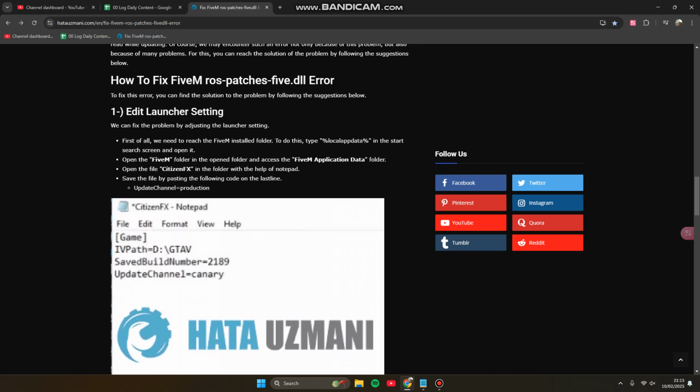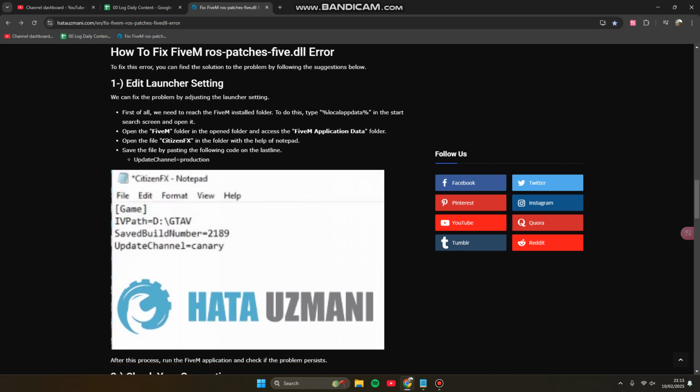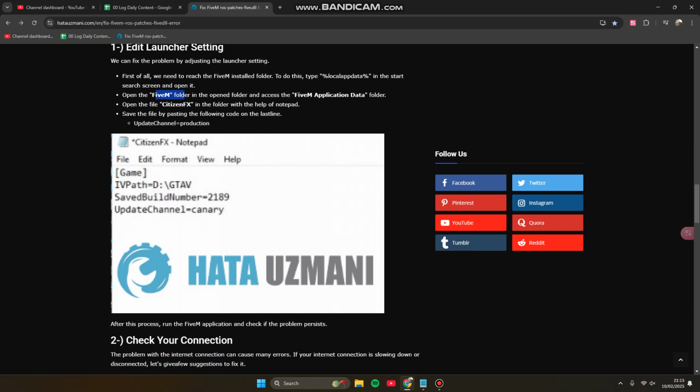Thank you to hatauzmani.com for providing this article and this solution. You can edit the launcher settings of this app. First, you need to reach the FiveM install folder on your system. To do this, you can type in the start search screen and open the FiveM folder, then access the FiveM application data folder.